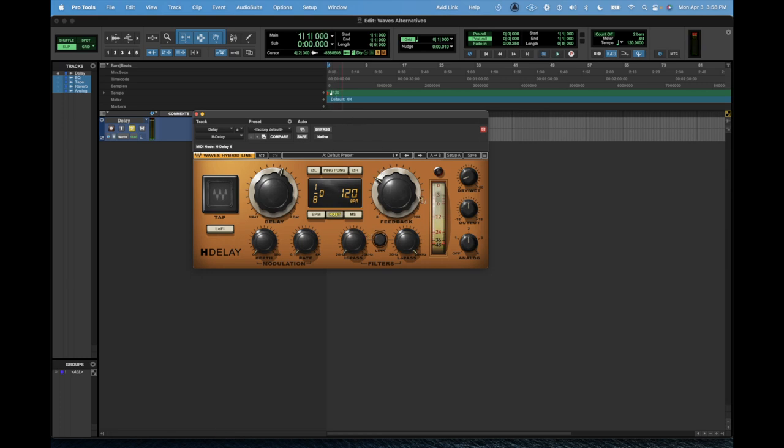Okay, it basically just does delay stuff. You have your feedback, you can set the time of the delay. There is a filter. There are four analog colors, which just means four different types of saturation or analog style coloration. And then you have the option to do a ping pong, which would sound like this, left and right.